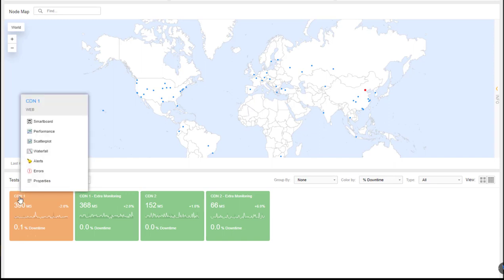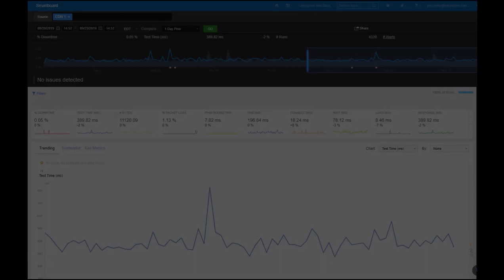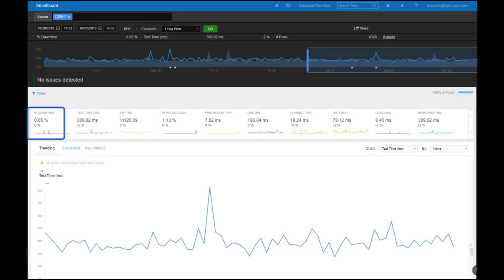To investigate CDN1 in more depth, I'll launch into SmartBoard. So I can see that CDN1 is showing some downtime, and the overall CDN tests are taking over 380 milliseconds, with a good chunk of that time coming from DNS lookups, as opposed to wait time, which is the CDN server response time, which is looking okay, and the connect time, which would identify a possible network issue, but it too is looking good. So this is looking more and more like it's a DNS-specific issue. Armed with that information, I know where to focus my attention.